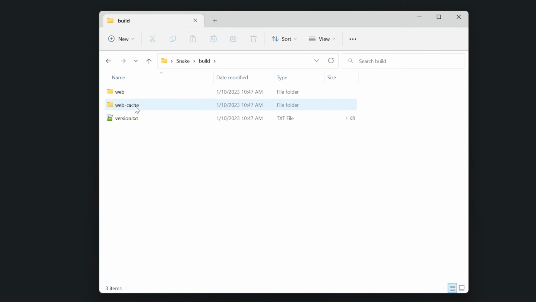If we look inside the Snake folder again, we can see a new folder called Build. Inside this folder, there is a folder called Web, which contains everything we need to share our game online. This folder includes an index.html file and a .apk file which contains the WebAssembly code for our game.